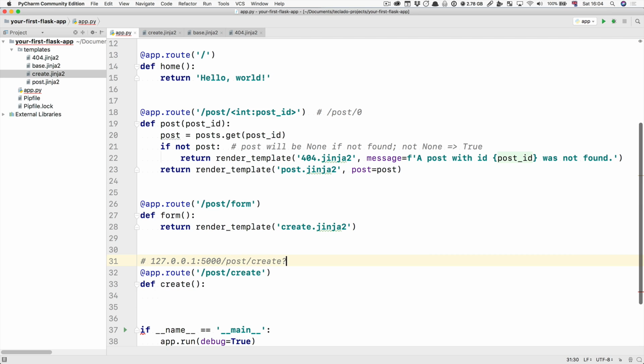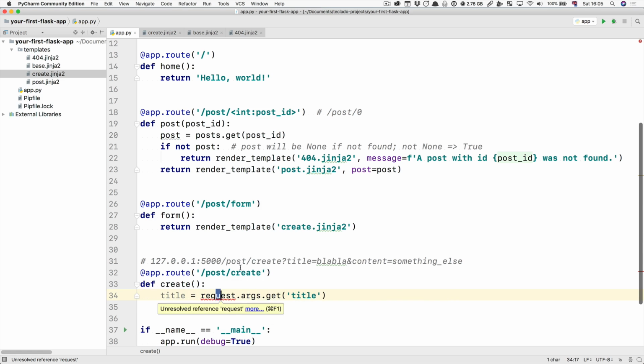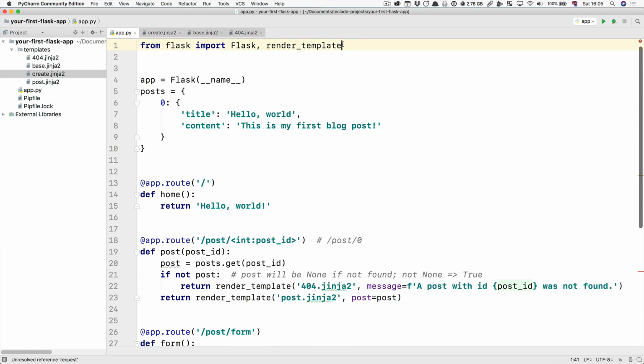/post/create question mark title equal blah blah and content equal something else. Yeah? We can access this stuff here. We can retrieve the title and the content. So let's do just that. Inside our create function, we're going to say title is request.args.get title. And we have to import request from Flask. So let's go to the very top and say import request.